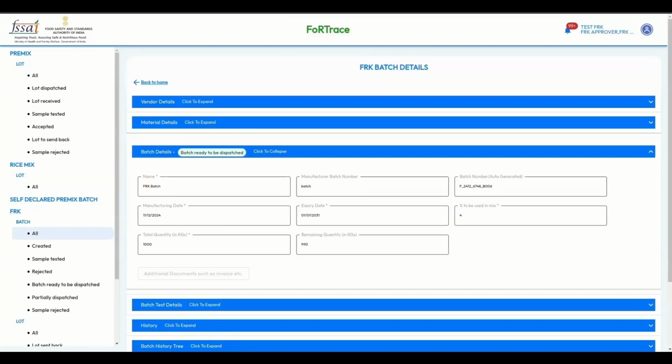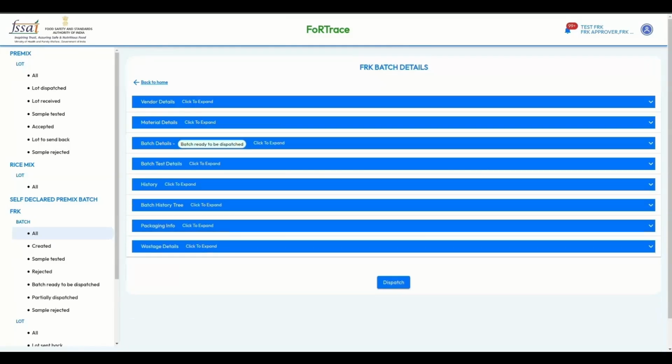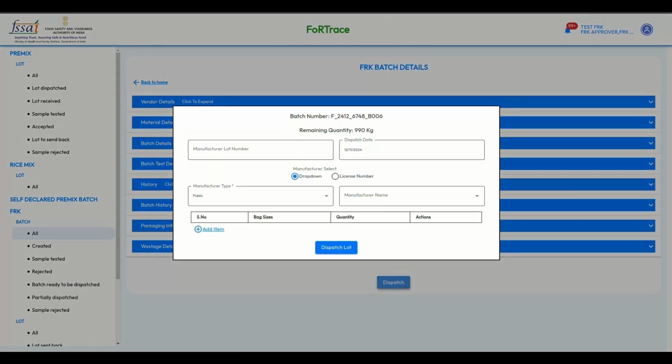and the wastage is deducted from the remaining quantity as well. Here you can see 990 kgs because 10 kgs is added in wastage. So now we'll be dispatching a lot from the FRK batch. We're clicking on the dispatch button.